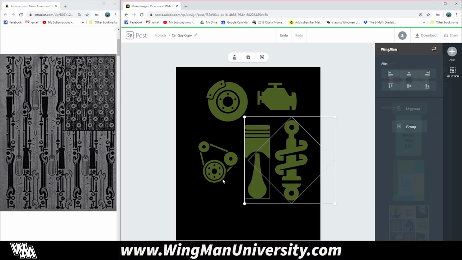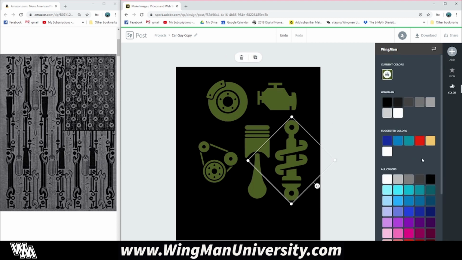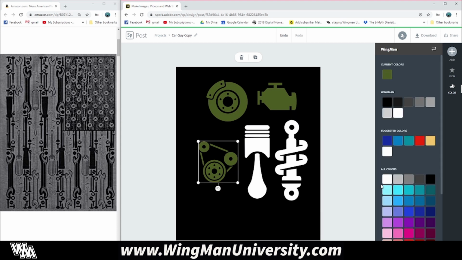The first thing I'm going to do is change this all to white, just so I can see them a little bit better. I really like this green color, but we're going to change these to white just so they stick out on the black background a little bit more.